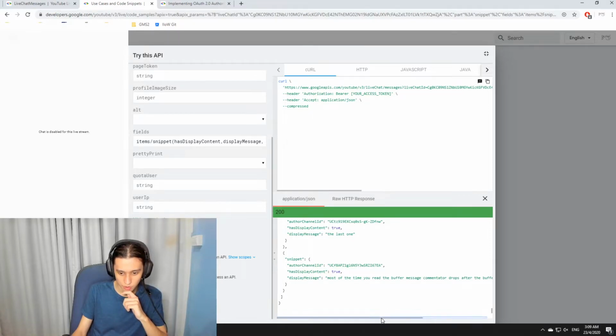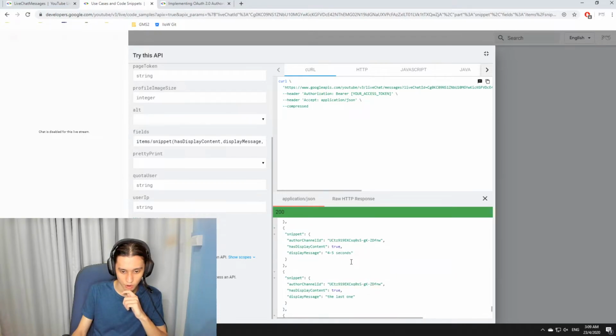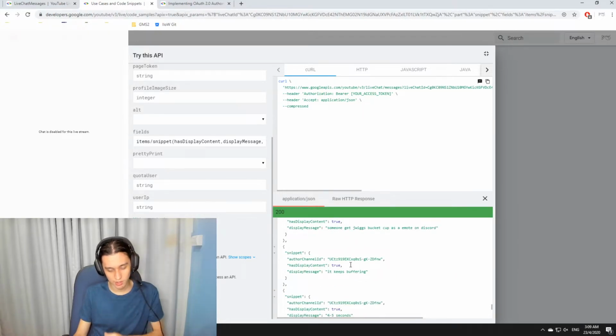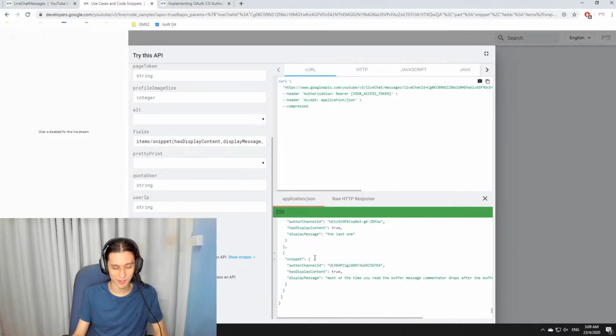Most of the time, you can read the buffer message. Commentator drops up after the buffering is over. Okay, 4 to 5 seconds the last one. It keeps buffering. This is a funny way to read your chat.